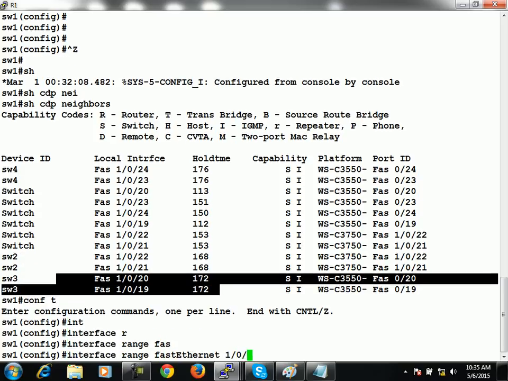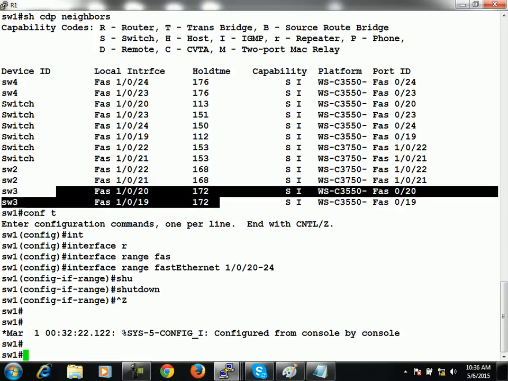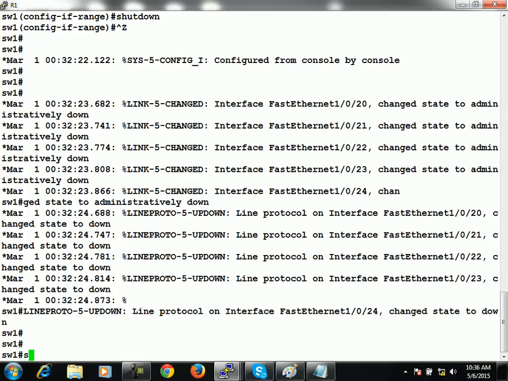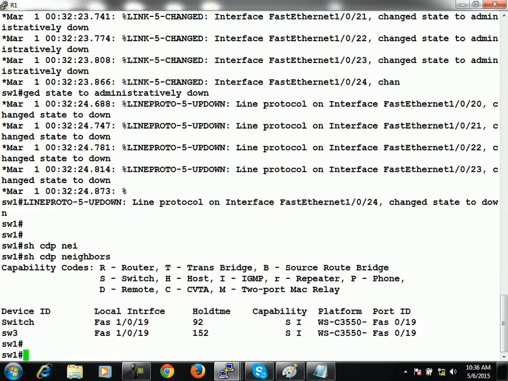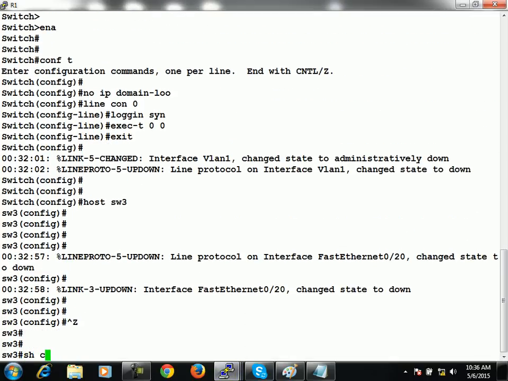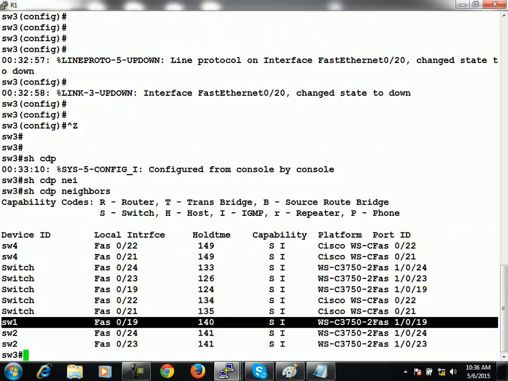Interface range FastEthernet 1/0/20 to 24. So it would be connecting with switch 3. Show CDP neighbors, you see. Then let's move on to switch 3. Show CDP neighbor. It must be connected with switch 1. It is already connected, and switch 4.